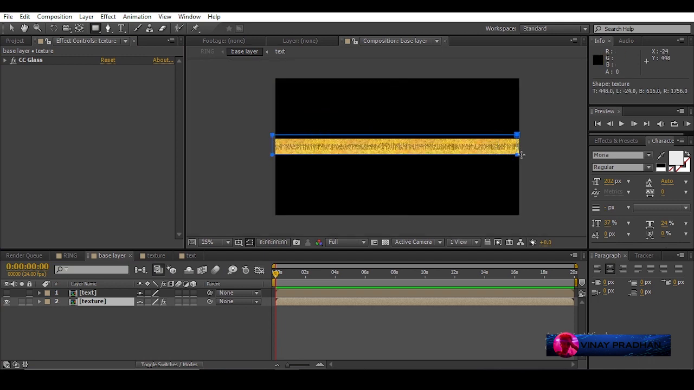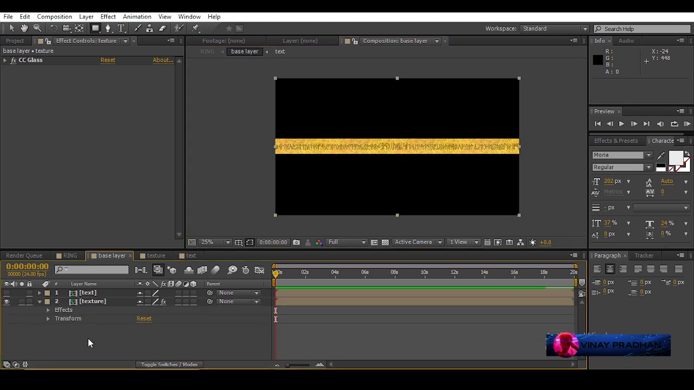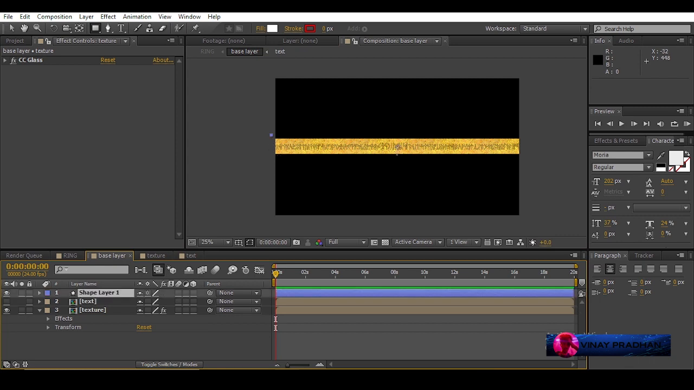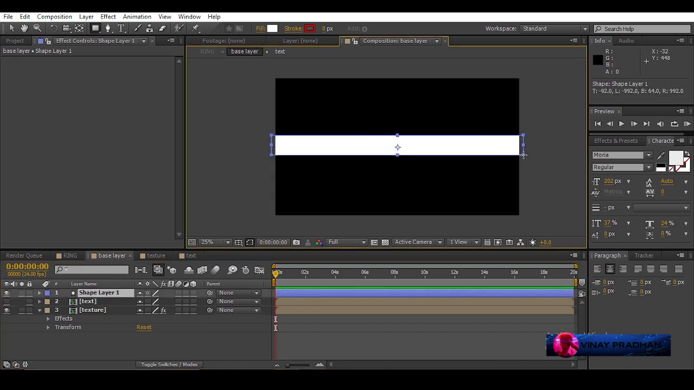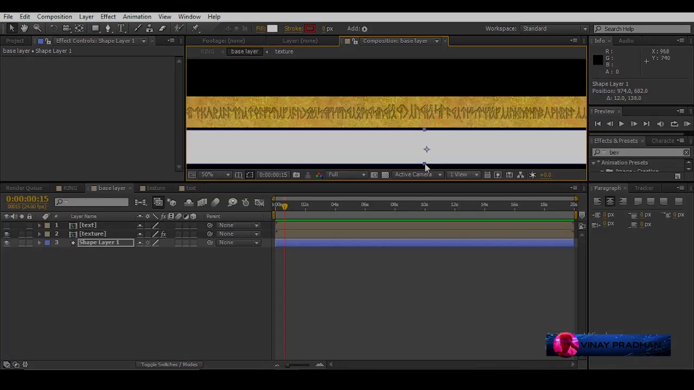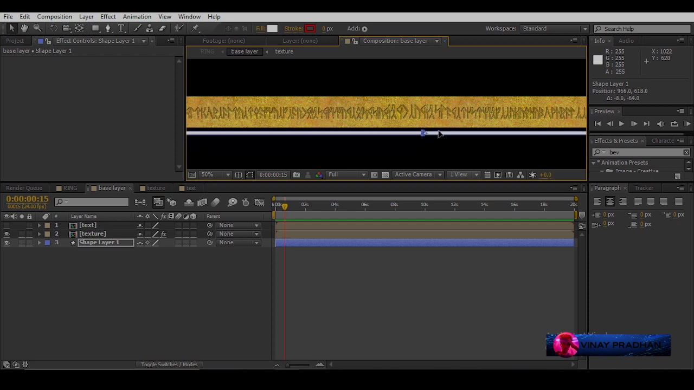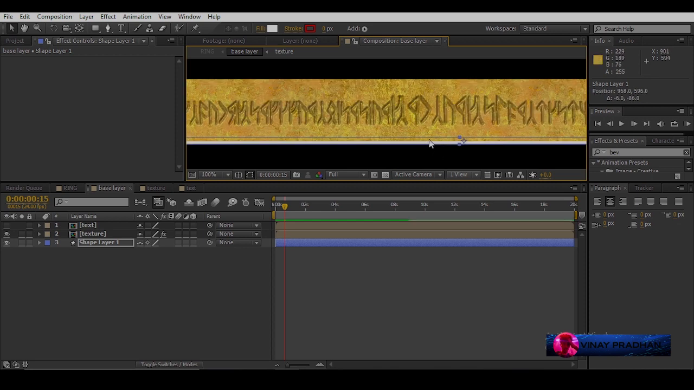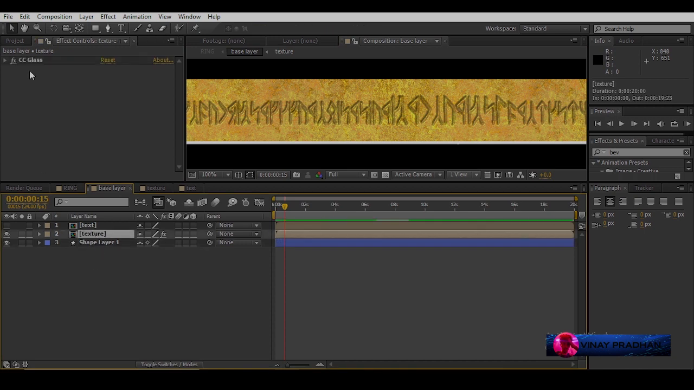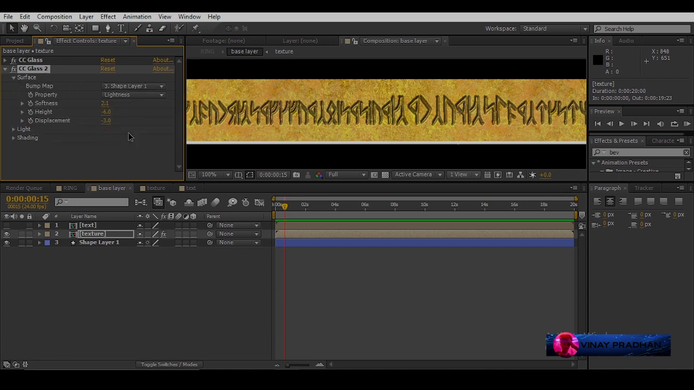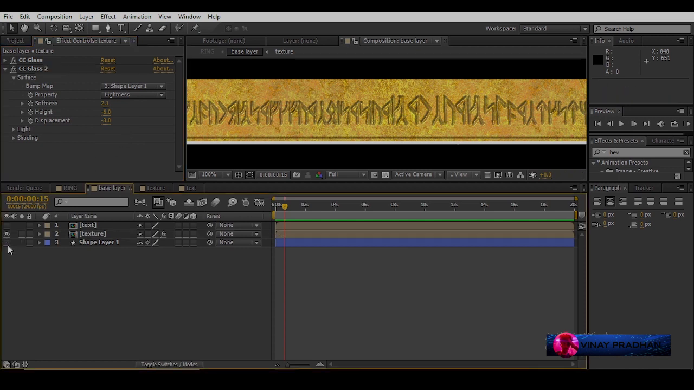Now go back to our base layer and create a shape layer. Now decrease the height of this layer and place it just below our texture layer. Now duplicate the glass effect on our texture layer and change the bump map to our shape layer. Now you can see what we are going to create.